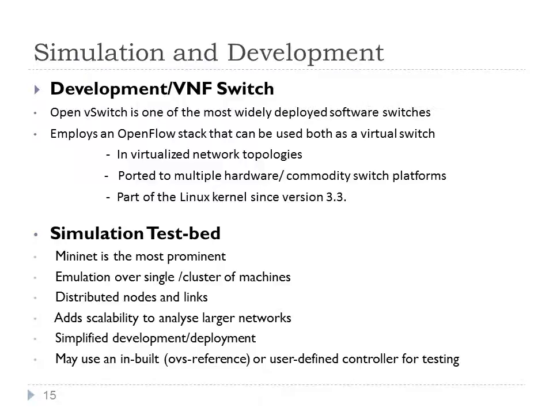With regards to simulation testbeds, among the emulation tools, Mininet is the most prominent. It allows for an entire network to be emulated over a single machine or a cluster of machines and distributed nodes and links that utilize the resource of each machine. So it adds scalability to emulate larger networks, which may require a lot of computation and bandwidth. The platform simplifies the development and deployment of new services. Say, for example, if we were to model a very basic data center topology, it would require a lot of networking hardware as well as switching software and controllers to carry out even the most basic experimentation.